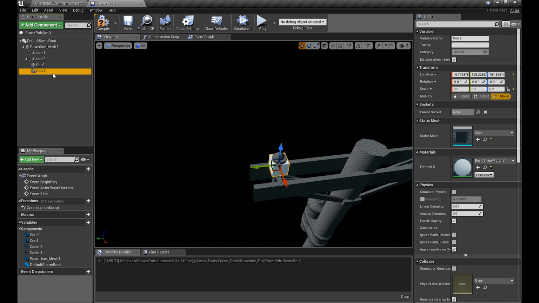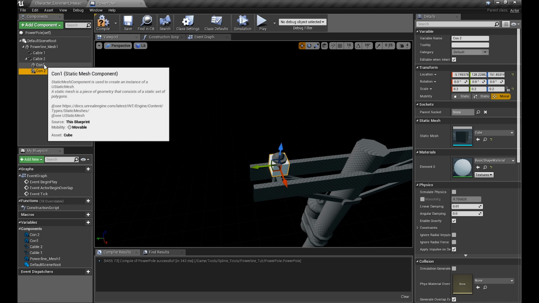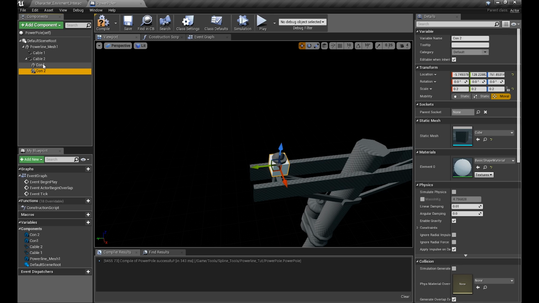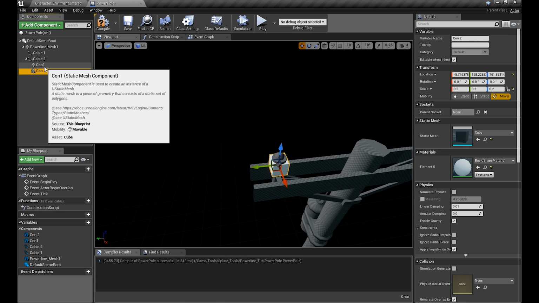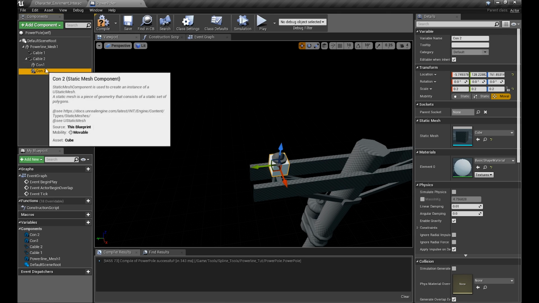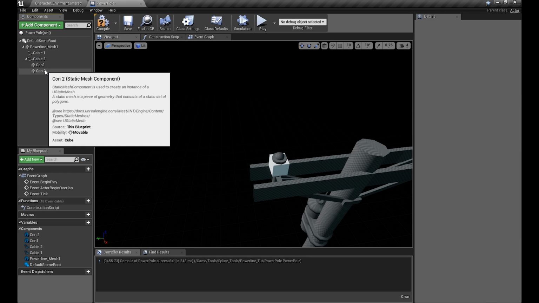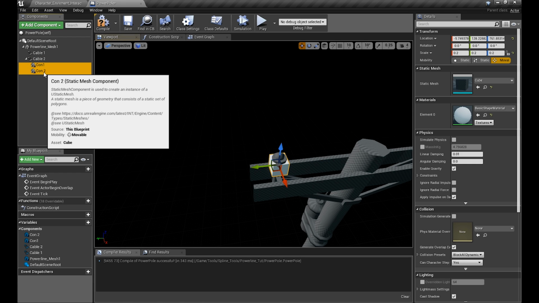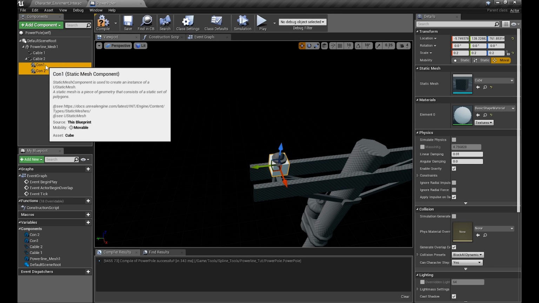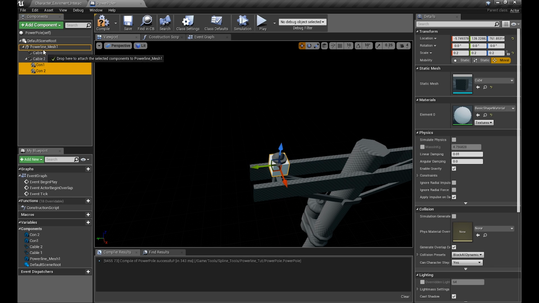And let's see. It looks like it's added these connection points. Looks like it put them under this cable right here. And I don't necessarily want that. What I want is all 4 of these actors to be connected to the power line mesh. Like that's where they should be parented. So I'm going to go ahead and hit control and select both of these. I'm going to drag them over to the power line just like that.